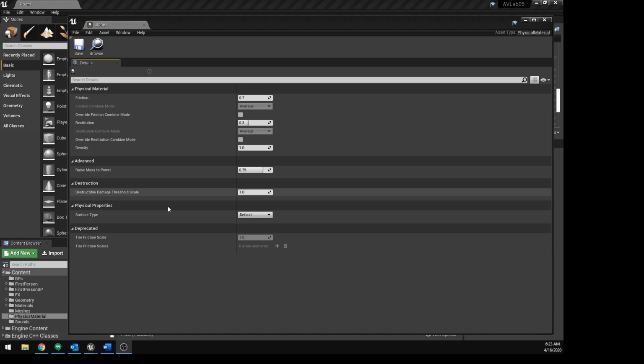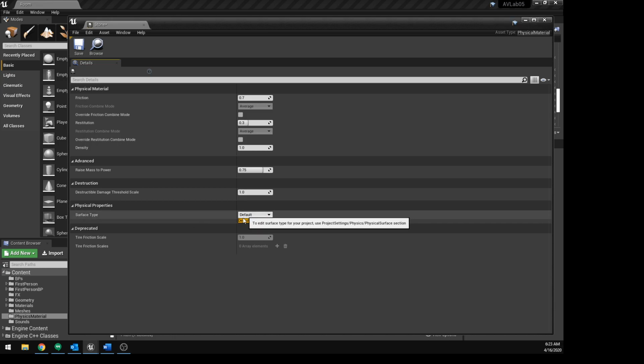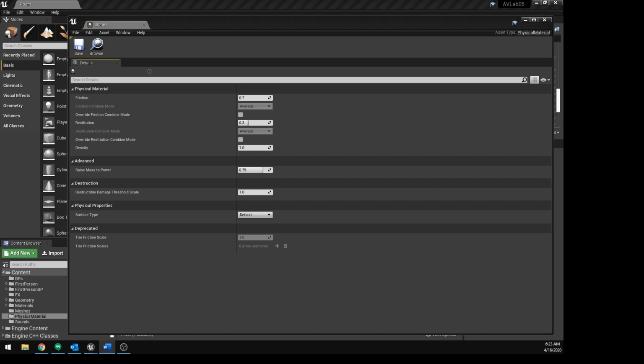What we need to do is tell it what surface type. By default, there's none in here. It's just the default one, and that's probably not what we want. I guess if you wanted a default surface sound, like a default footstep, that would be kind of good to work with, and then you have a variety of different ones depending on the surface. But we want to actually define this as a stone surface type. So in order to do that, we need to add it to our project settings.